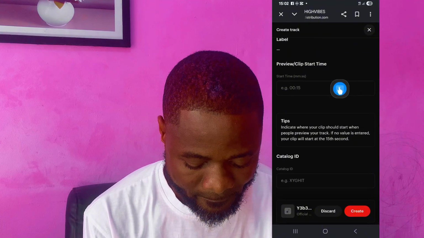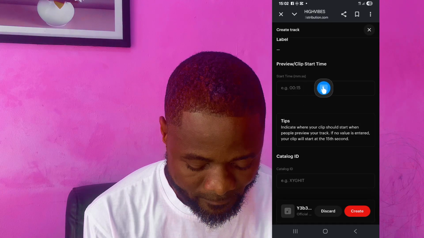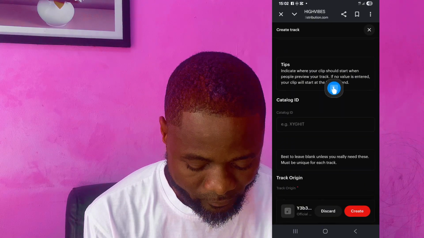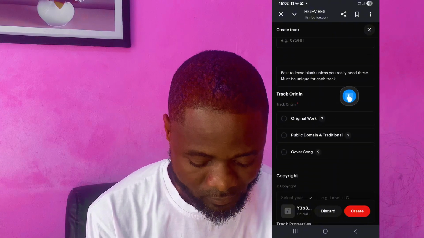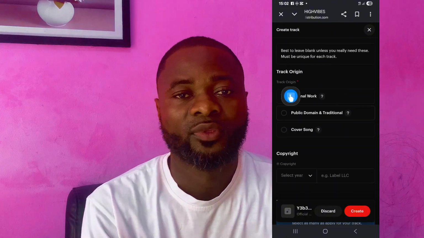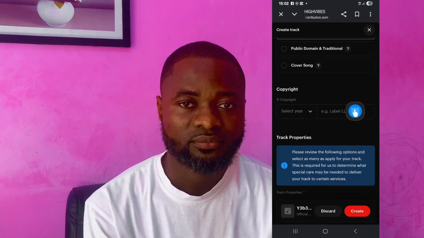Preview time is where you put where you want people to listen to first in your song. That sweet part, maybe in a chorus or anywhere. You just calculate where the place starts from, then you input it in the preview time. So catalog ID is not needed. So you go down. This song is in the original song. Yes. You go down.